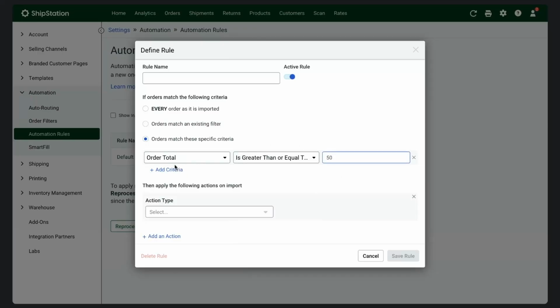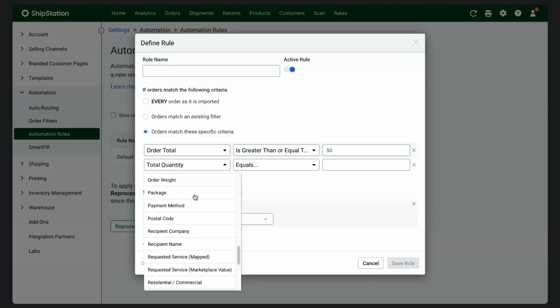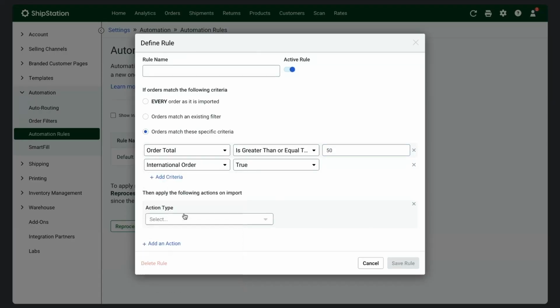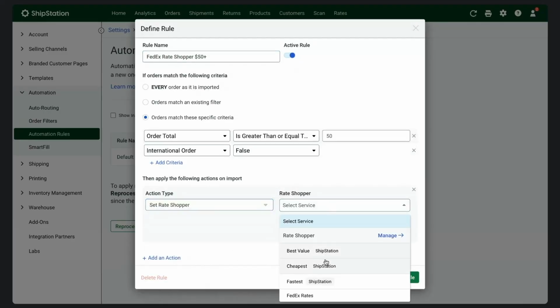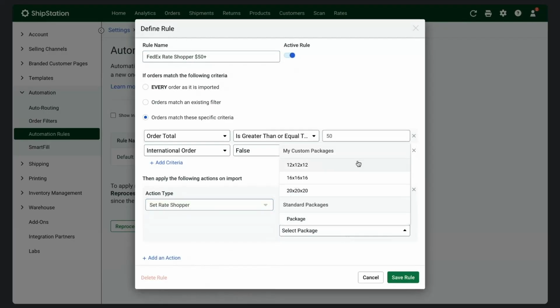And I do want to be specific that I only want this to apply to domestic orders. So specify international is false. And now the action that you'll set is set rate shopper and choose that rate shopper option. Now, once I click Save Rule, anytime an order imports that's greater than or equal to $50 and is not an international order, the system is going to apply that FedEx Rate Shopper option to the order, ultimately choosing the lowest cost service that'll get there within 2 days.